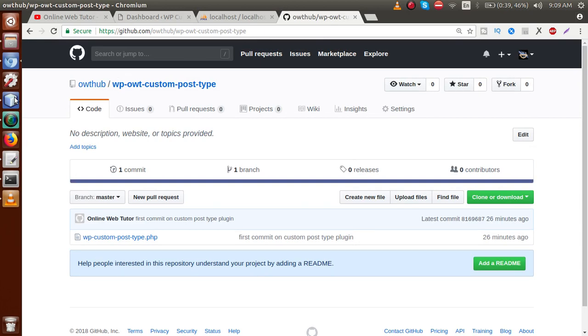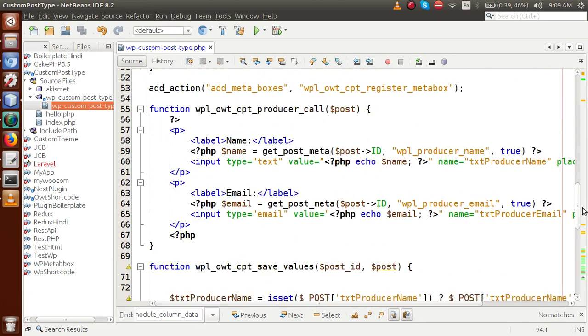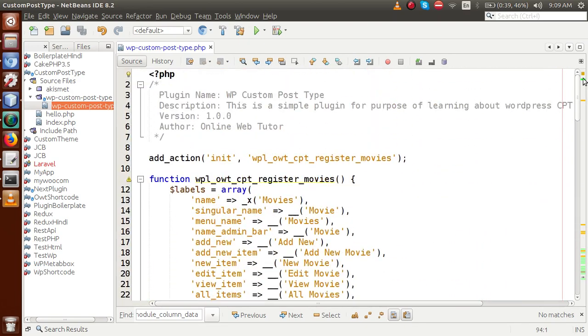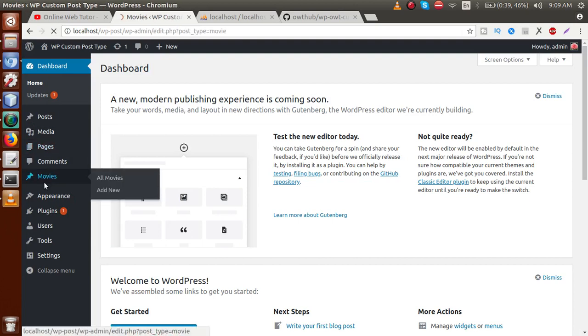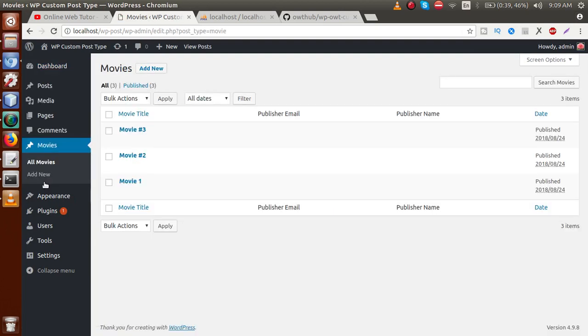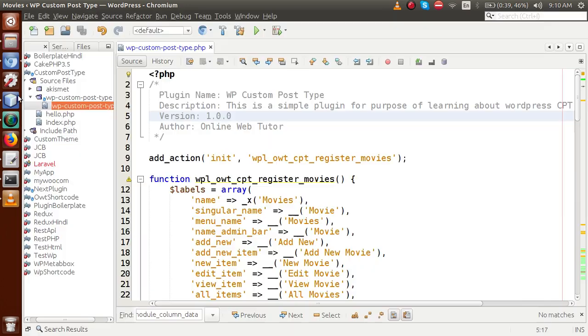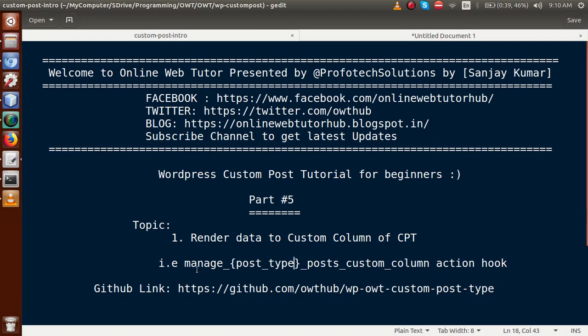So back to the editor, and this is the code that we have done so far with the custom post type plugin that we have made. What we are going to do in this video session: if I go to movies, this is the custom post type that we have registered, and in our previous video session, part 4, we registered two custom columns, publisher email and publisher name. We want that, according to these movies, we correspondingly show the publisher email and the publisher name also.